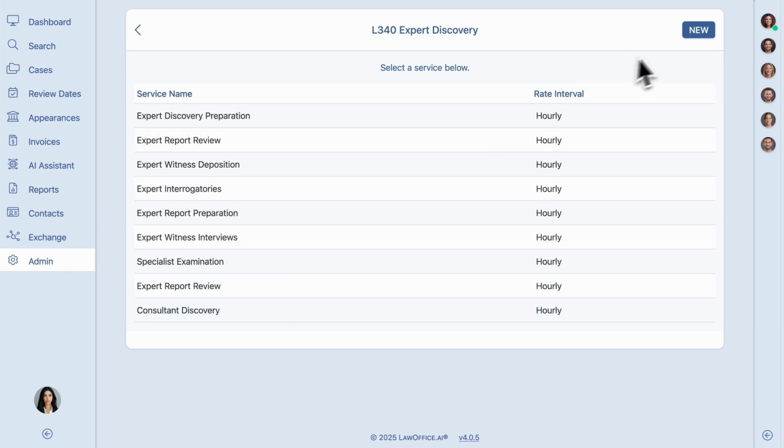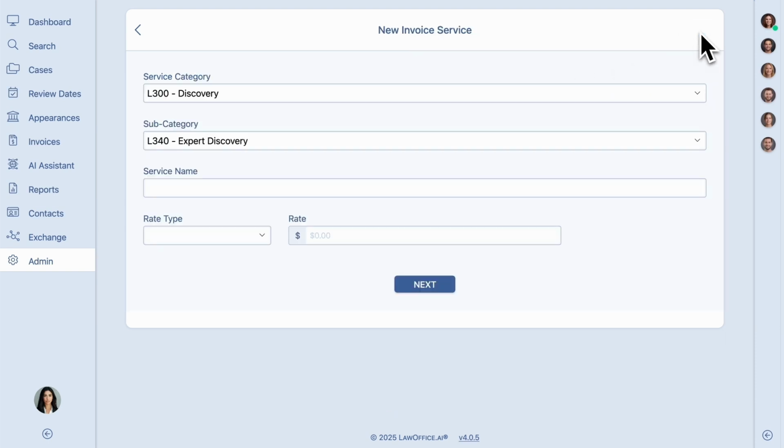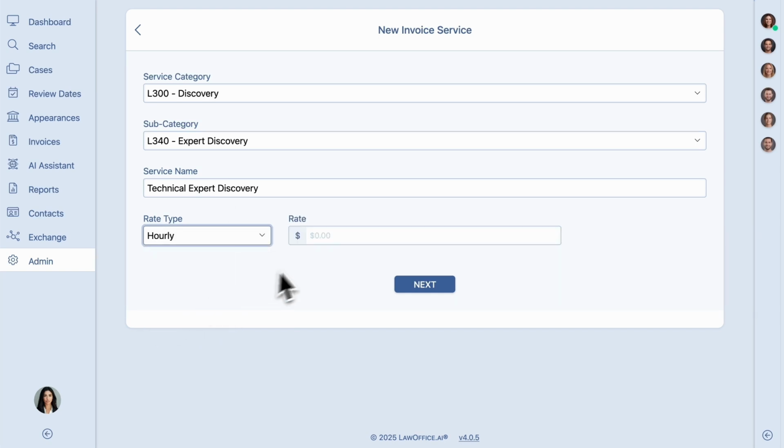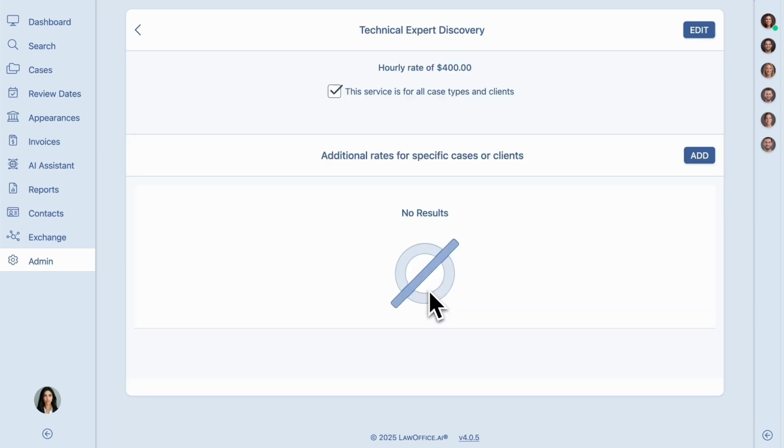To create a new service, click the New button in the top right corner. Start by entering a name for the service and selecting a rate type. You can choose from each, flat rate, hourly, or variable rate. If you select variable rate, note that the rate field will be disabled since this type is typically used for expenses where the rate varies from case to case. For this example, let's select hourly and enter an hourly rate of $400. Once you've entered the details, click Next to complete the setup.